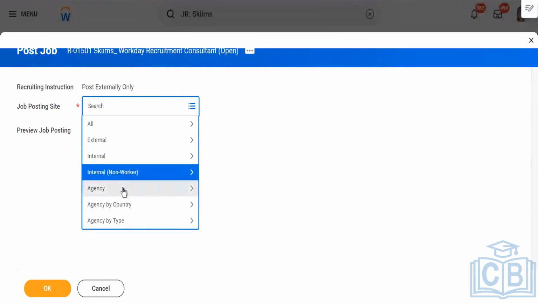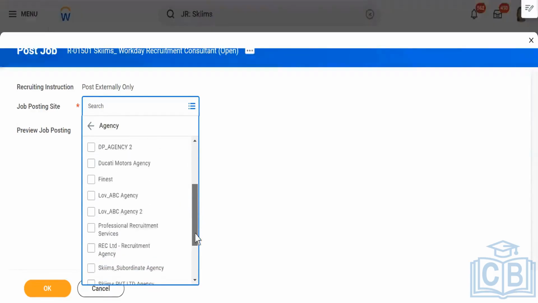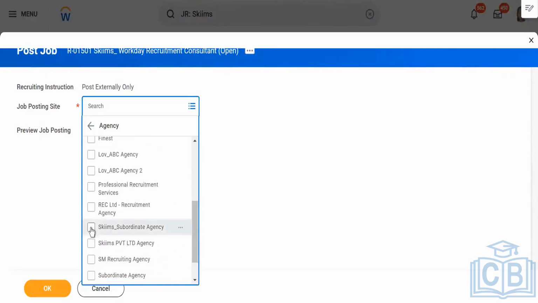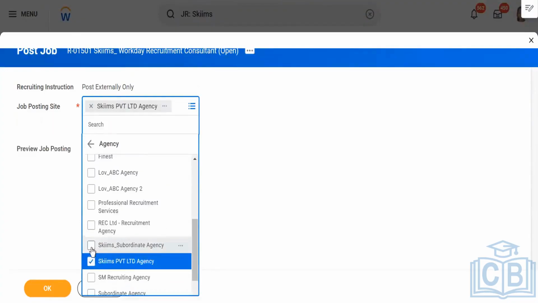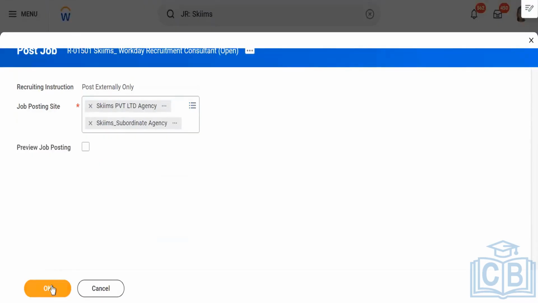Now we are going to post to our agency. Yesterday we created it, right? The name is this one, Skins Agency Topmost, and Subordinate. I'll post here and see how it works.